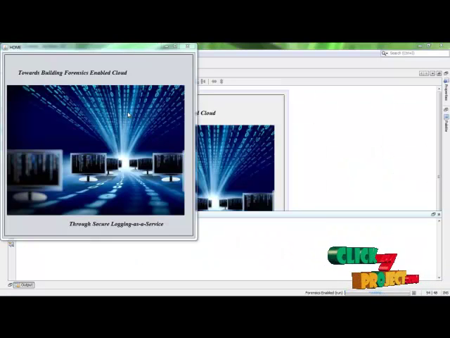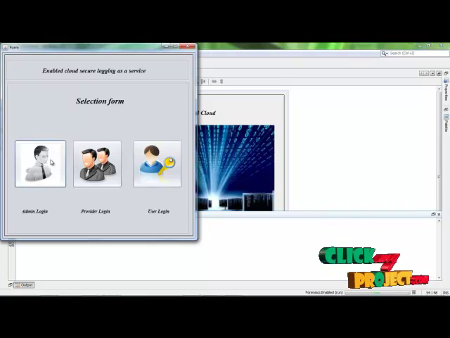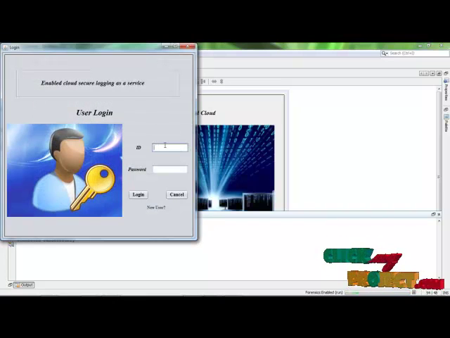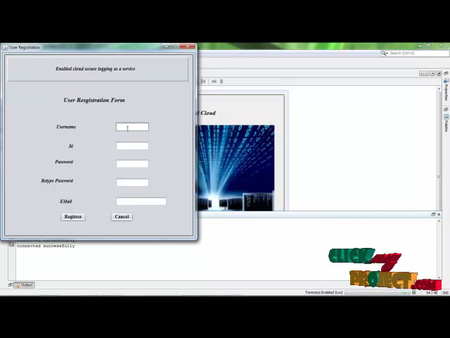This is our project demo, Towards Building Forensic Enabled Cloud Through Secure Logging as a Service. There are three types of login: admin, provider, and user login. If you are an existing user, you use an ID and password to log in. If you are a new user, select new user.